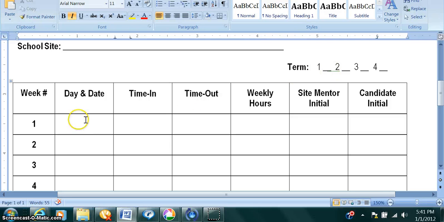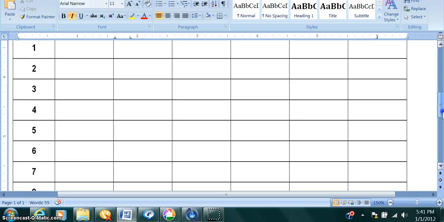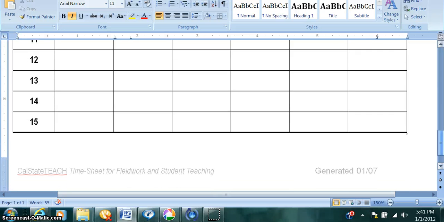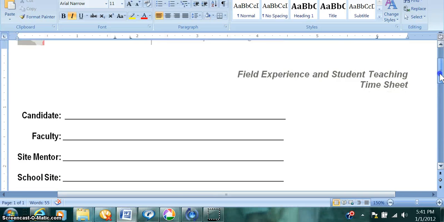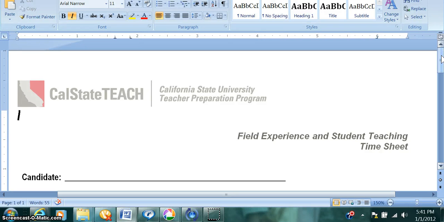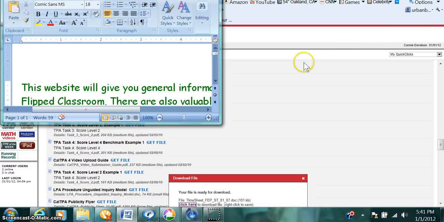Then the day that you come in, this is a week, so the days for the week, the time in, time out, how many hours you accumulated that week, your site mentor must initial, and then you initial. You keep this as a running record, and then at the end of the term, you hand this in, or you upload it to your faculty advisor. So I just want to familiarize you with that.